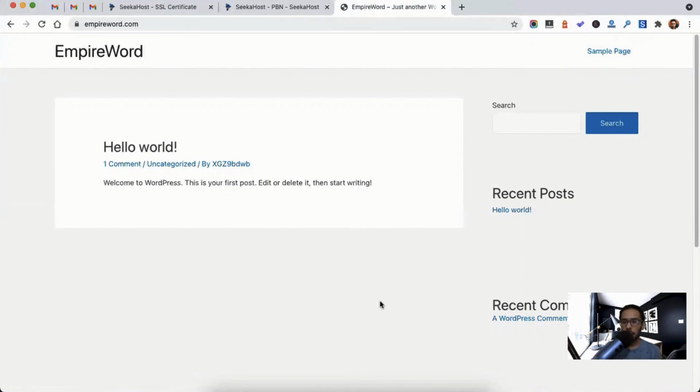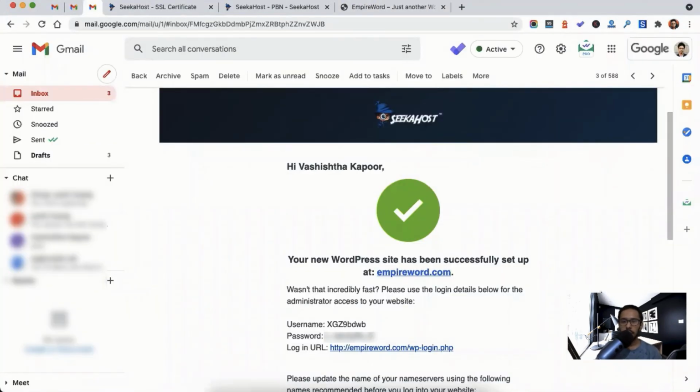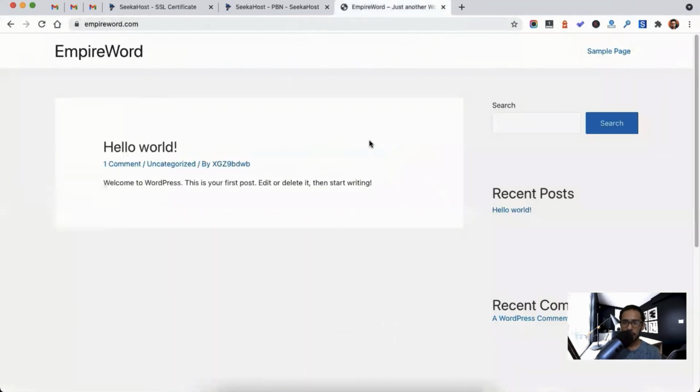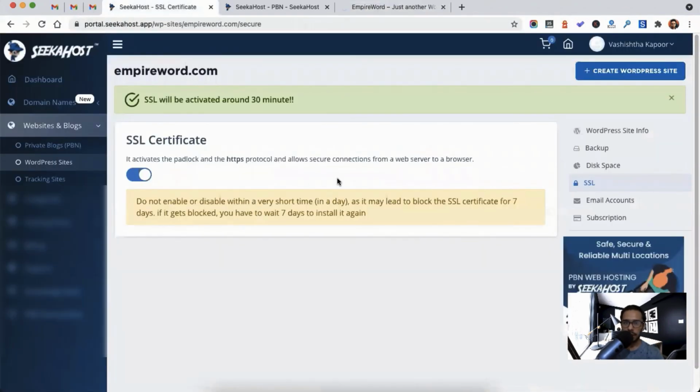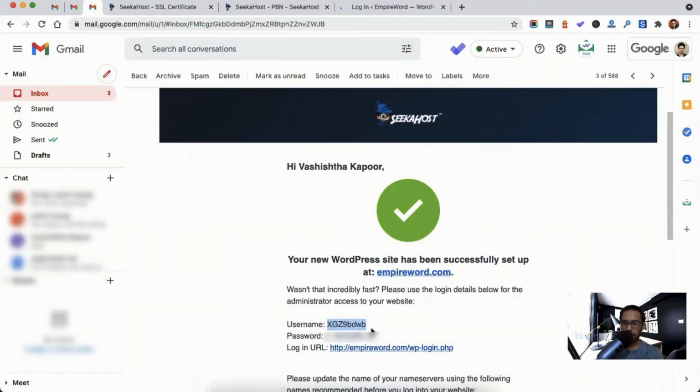So guys, now you can see I registered a domain name using Seekahost.app and I also hosted it with Seekahost.app WordPress hosting plan. And now I will show you how you can set up and log into your WordPress site. When you add your domain to the WordPress site plan in Seekahost.app, you will get an email with the login information. You can use that login information to log in to the WordPress site. To quickly do that, let's click on the login URL and here copy paste the username and password that you received.